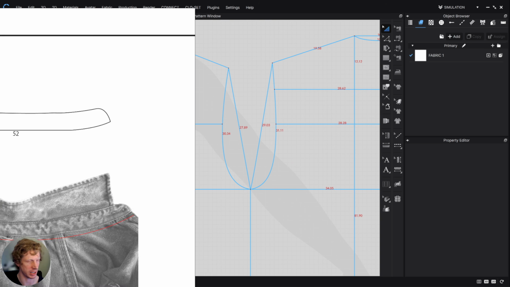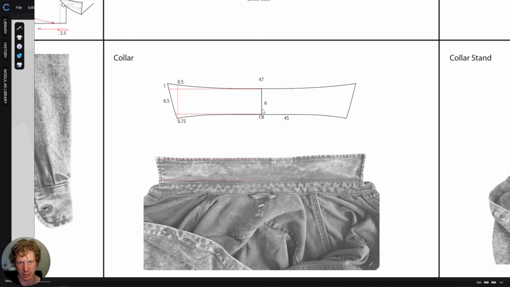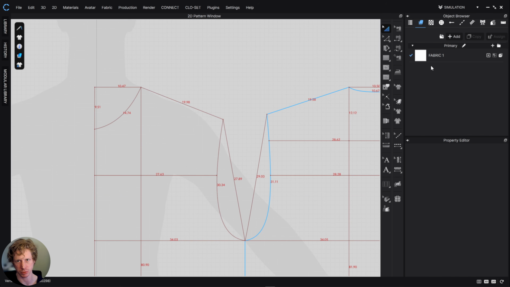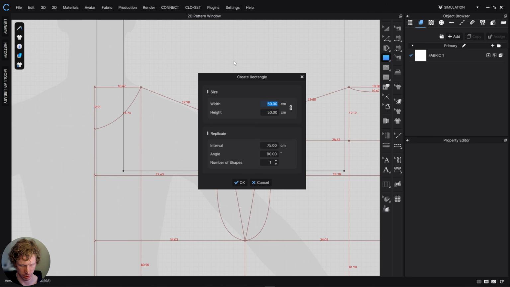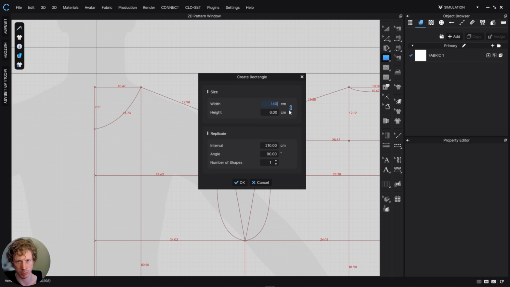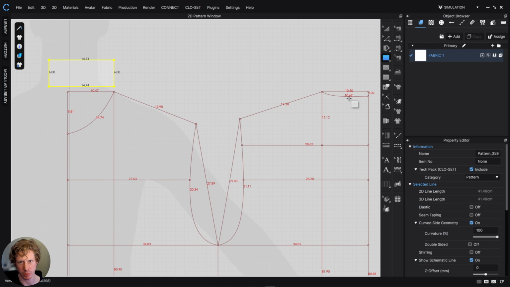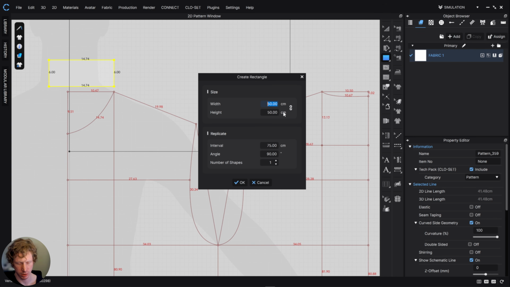And the easiest way to do this is to think, okay, the height of my collar is 6 centimeters, and I need about 14 centimeters of collar in the front. So if I click and I do 6 for the height and 14.74 width, this can be my front collar piece that we start to work with. Do the same for the back, which is 10.67. So width 10.67, height 6. Okay.